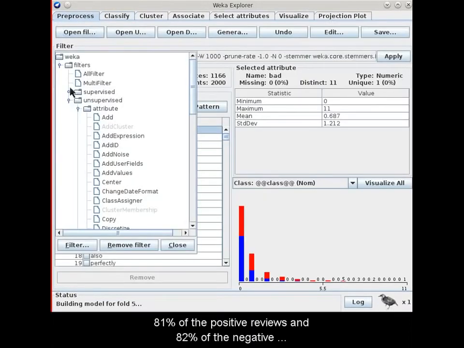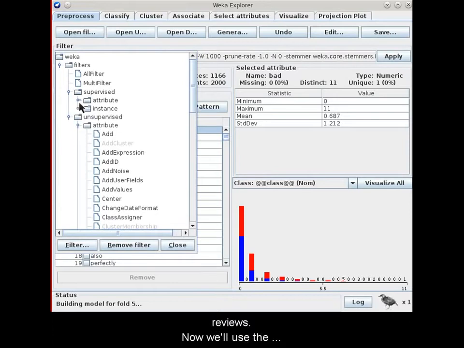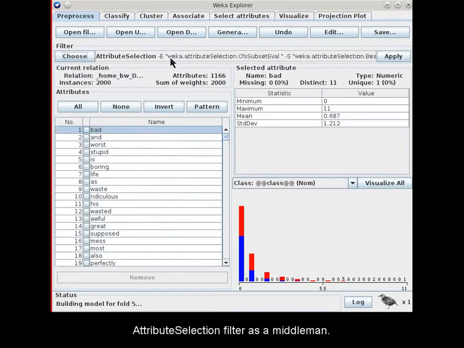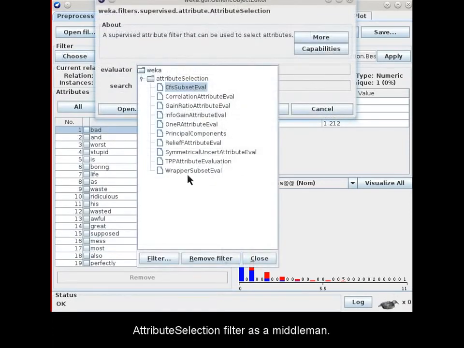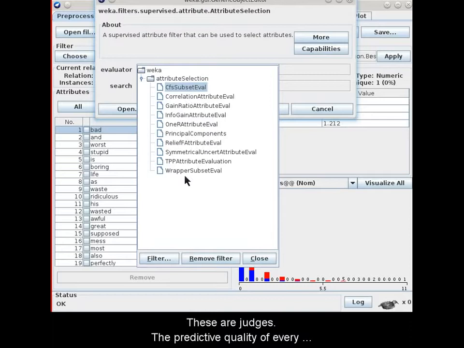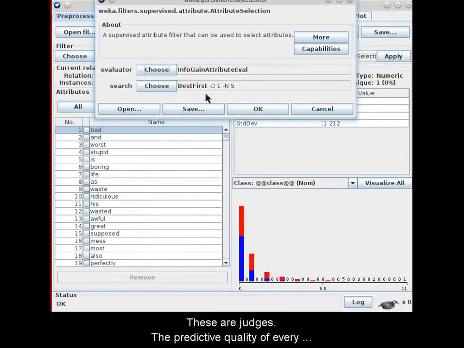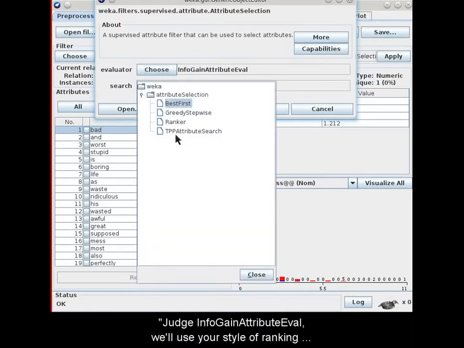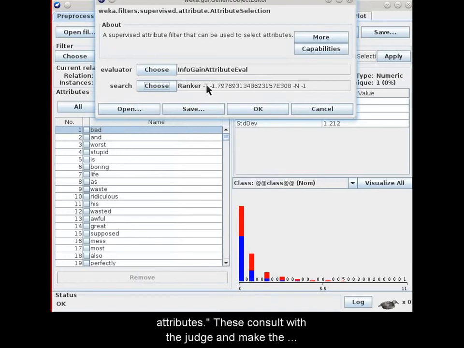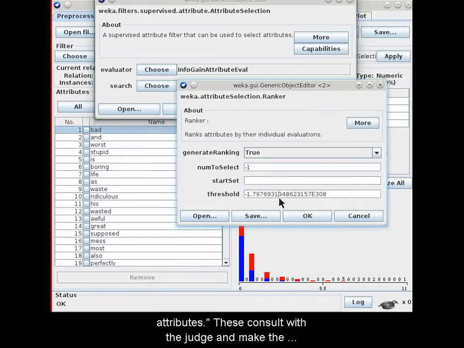Now we'll use the attribute selection filter as a middleman. These are judges. The predictive quality of every attribute is about to stand trial. The InfoGain attribute evaluator will be the judge, using its own way of ranking attributes. The search method consults with the judge and makes the final decision on which attributes are accepted and rejected. Let's pick Ranker.